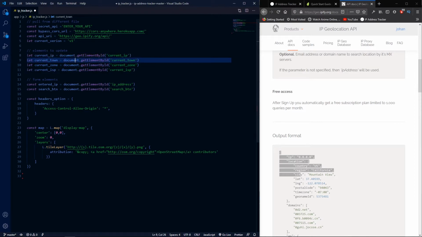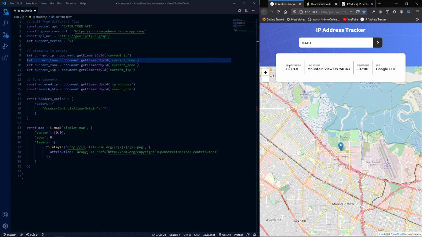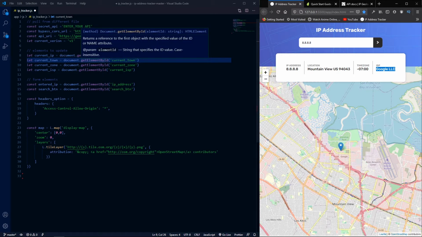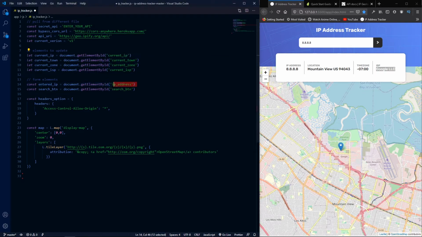Okay, and then I went ahead and set my elements over here that I'm going to update. So I've done my document get element by ID, current IP, which is the span over here. That's all the current IP, current town, it's that span, current zone, it's that span, and current ISP is that span. Because I know once the information is retrieved from Ipify, I want to update that information. So I'm going to set it in HTML for the spans, and that's why I have that over there. What I've done over here, I went and fetched my entered IP from this input over here, document element by ID, IP address, and then I've set up a variable for my button, which is this click button over here, because I want to add a click event to it.